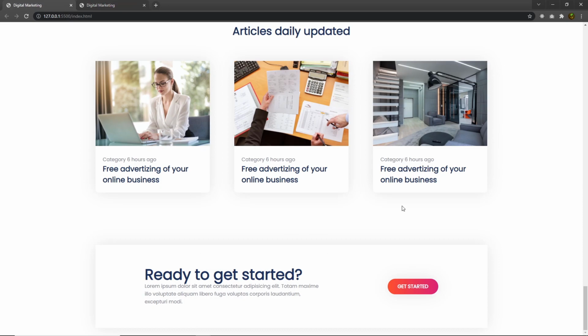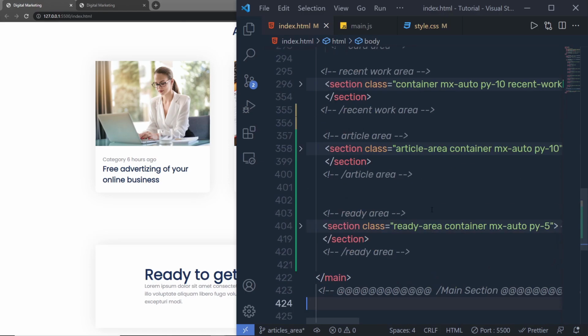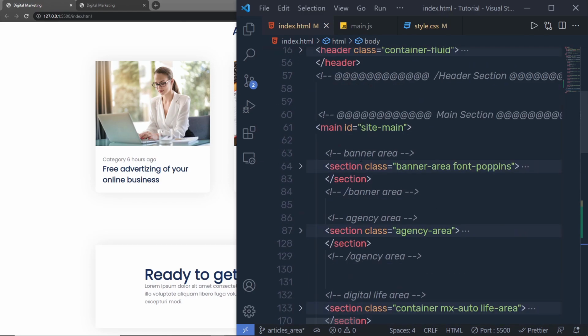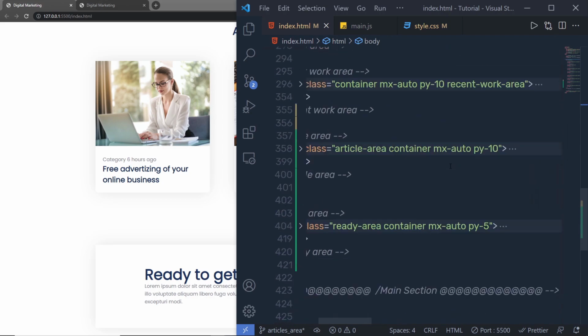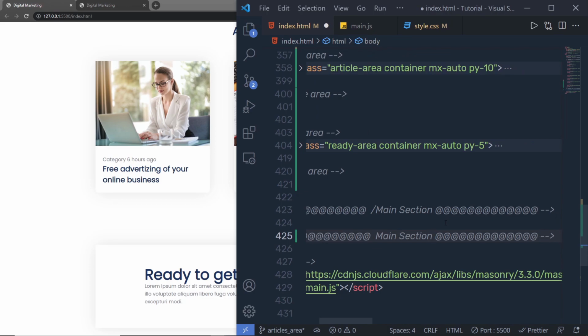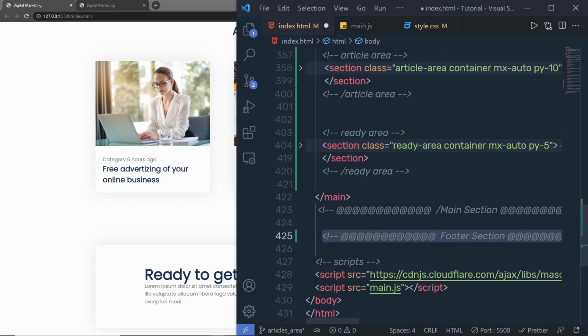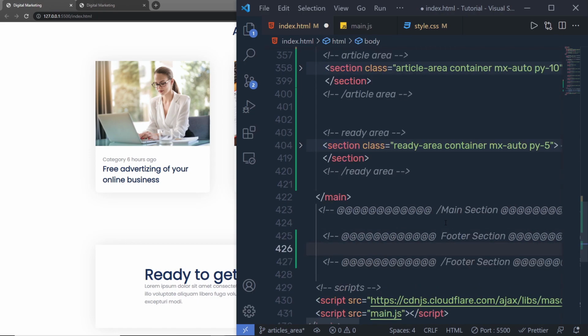So let's go back to the unfinished website. Let me minimize this ready area. And as you know, this is the footer section. So footer section would be separated from the main section. So I'm going to create a new section for the footer. I'm going to copy this comment, just scroll down, and just after this closing main, here I'm going to paste that comment, and I'm going to say here footer section, just like this. This indicates this is the closing footer section.